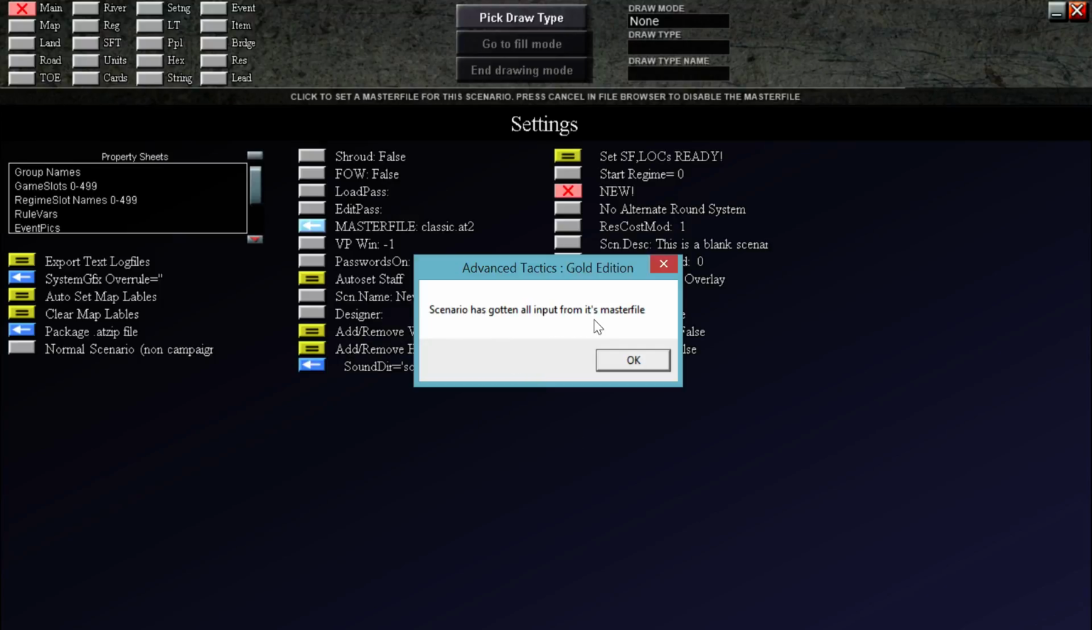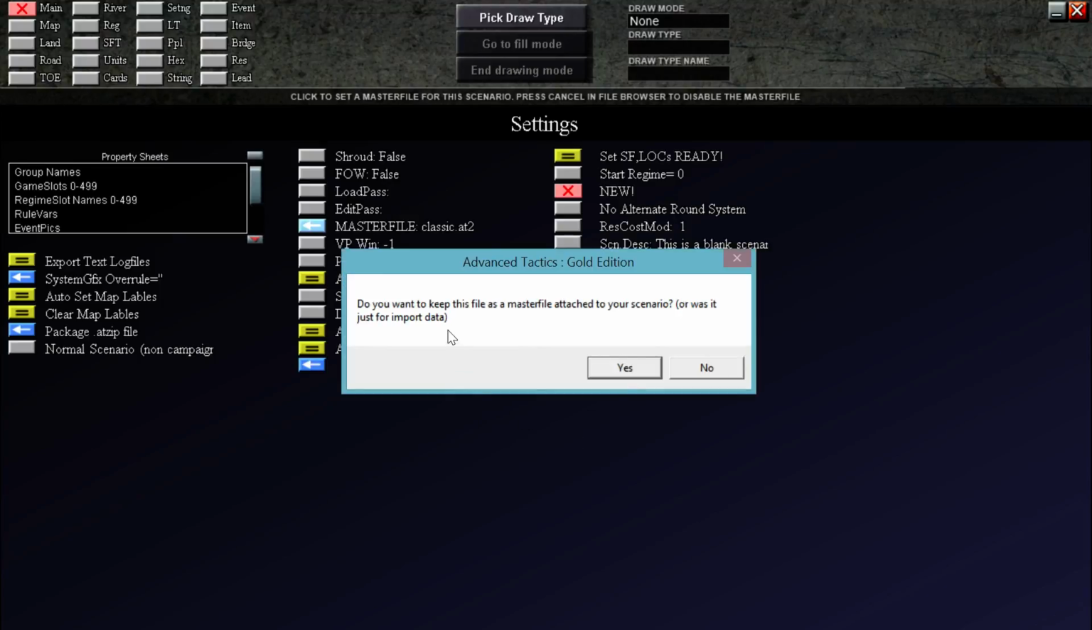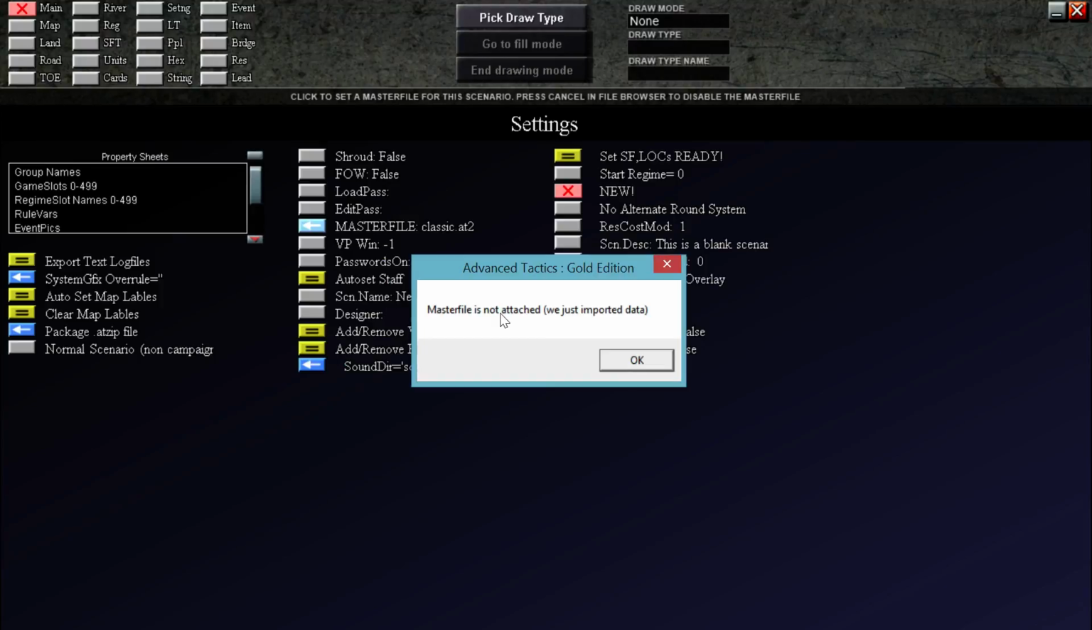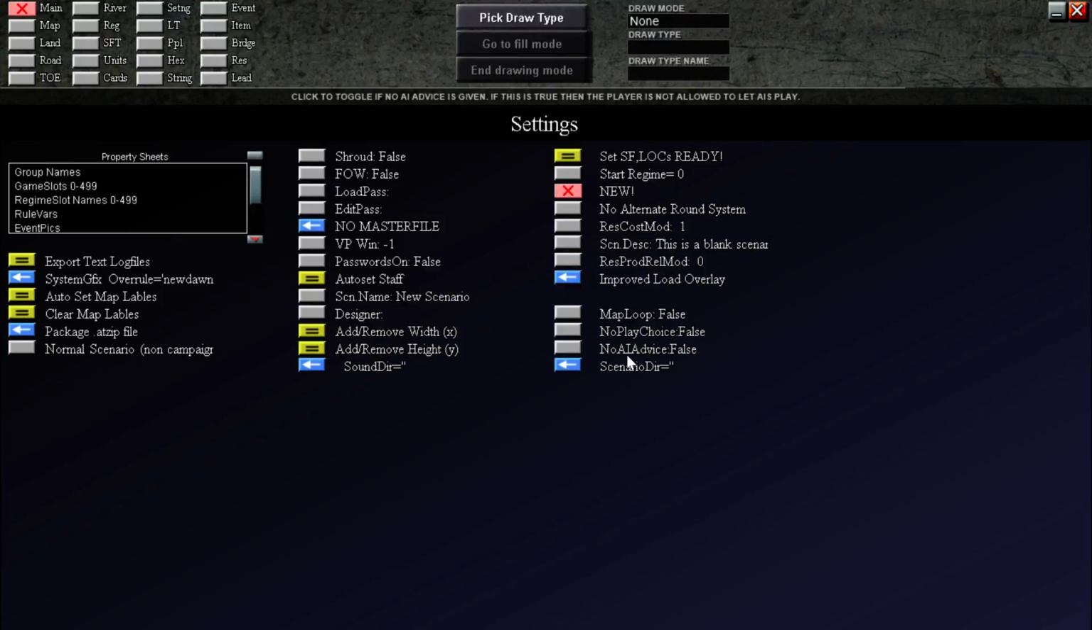Scenario has gotten all input from its master file. Do you want to keep this file as a master file attached to your scenario, or was it just for import data? It's just for import data. On this one, you want to click No. Master file is not attached. We just imported data. If you screw it up, you can do this again. Don't worry. You can load and reload master files however you want.